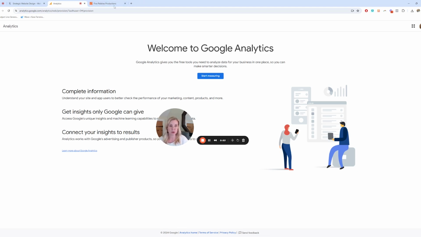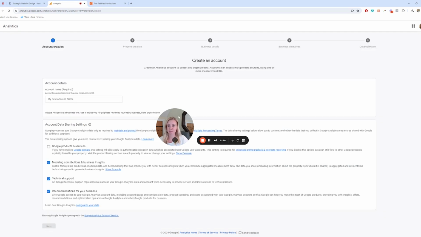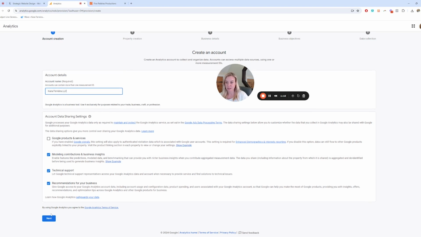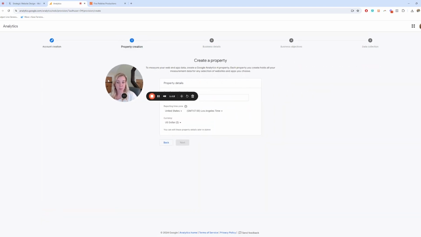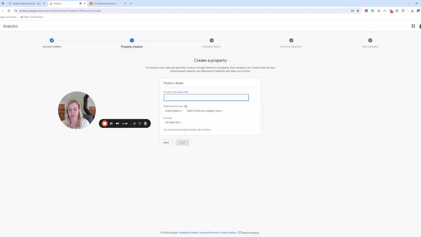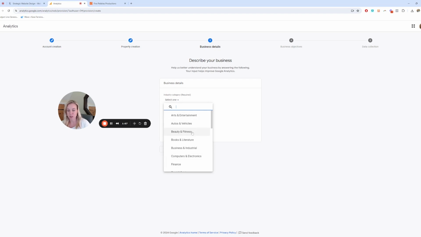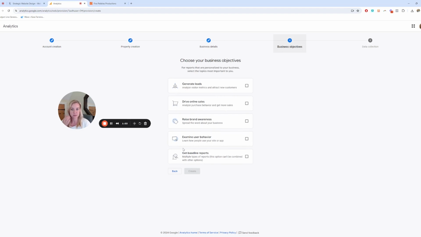So once you're logged in, you will see this, Start Measuring is the button we want to hit. And here you're going to name your account. Here, I usually just name it the name of the business. Then you leave everything else as it is and go to Next. Property name, I do everything consistent, so I would still do Kara Ferreira LLC. A business can have multiple properties, but for most of you, you only have to worry about the one. Here, don't worry about it too much, but just pick the category that is the best fit for you, and then the business size. Next.